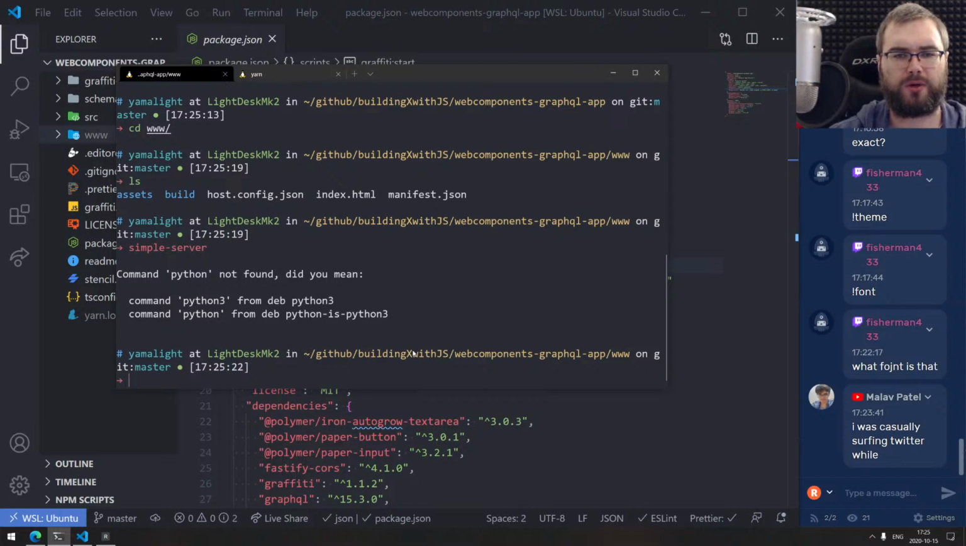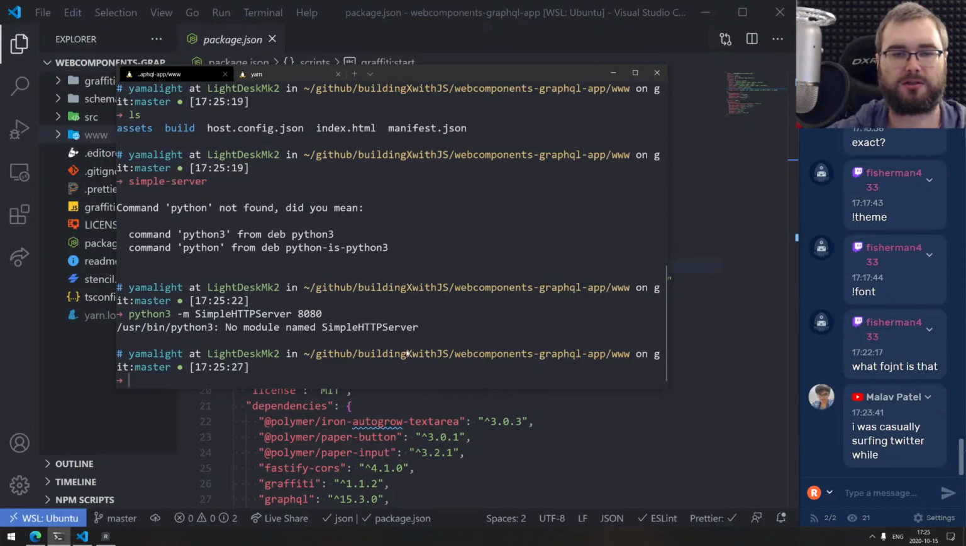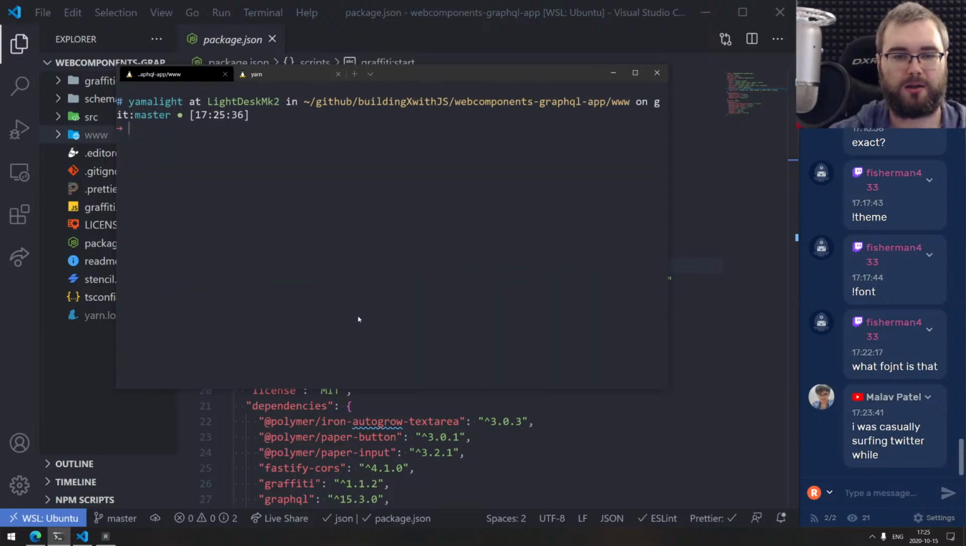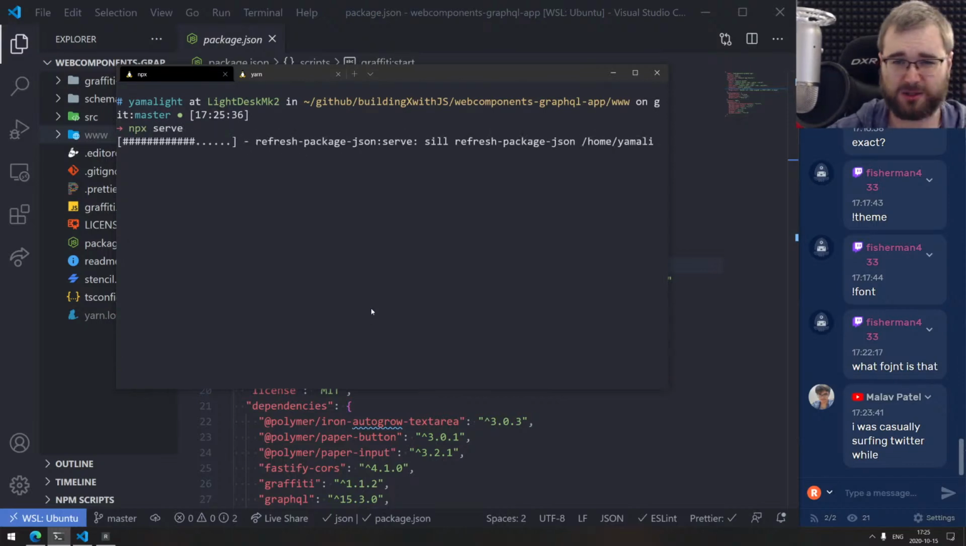Wait a second. I don't have Python installed. Oh yeah, I do have Python installed. No module named simple server. God damn it. Python 2? No? Okay. I think I can do npx serve, right? I just want some simple server. I used to use Python for that, but apparently I didn't install it on my new machine.